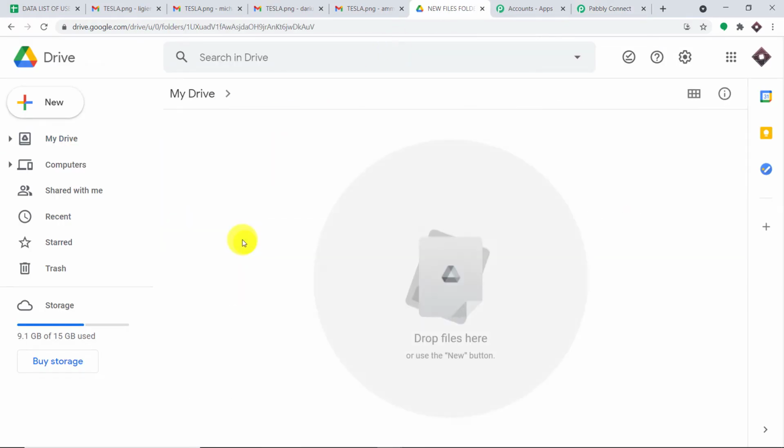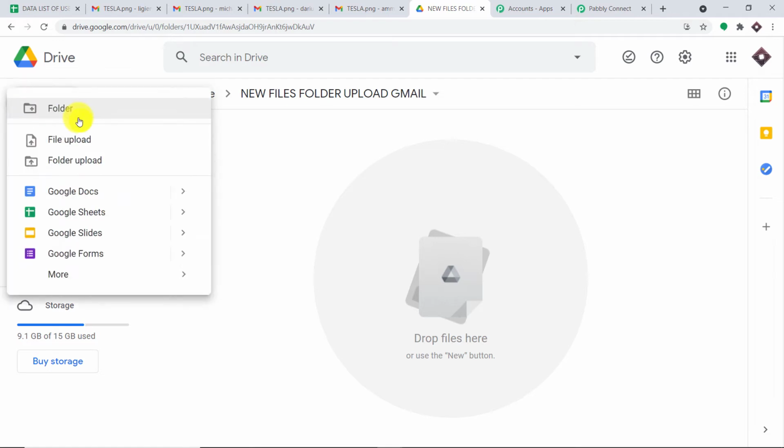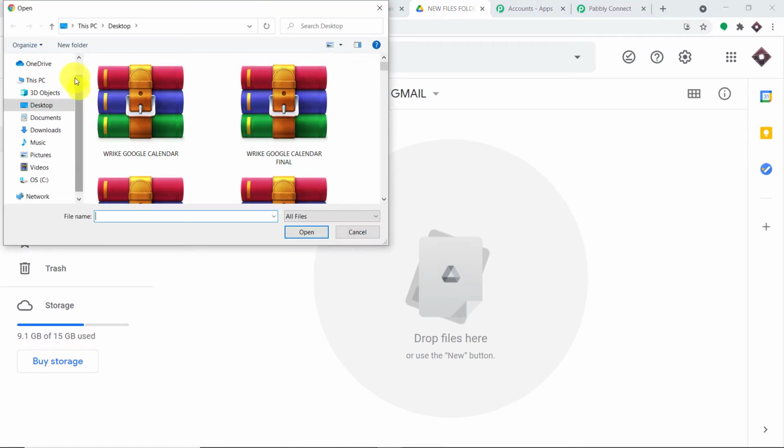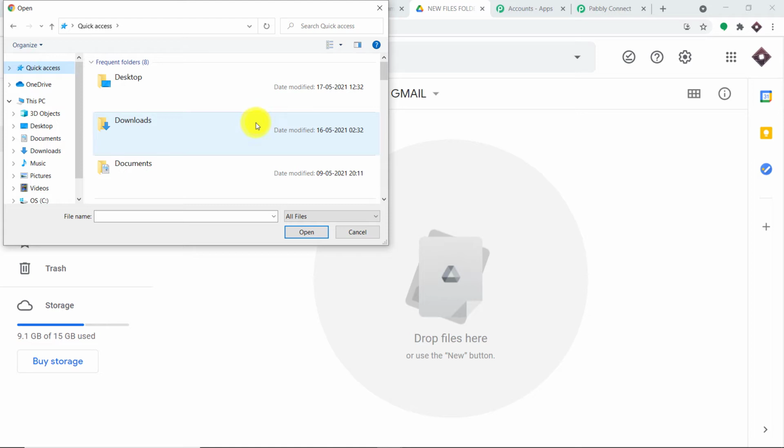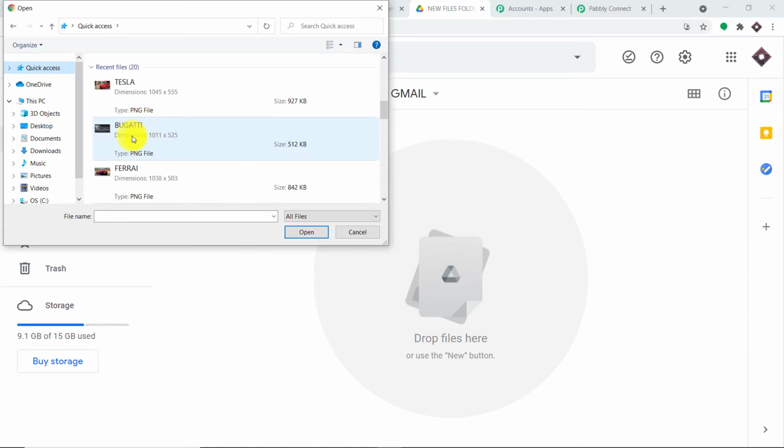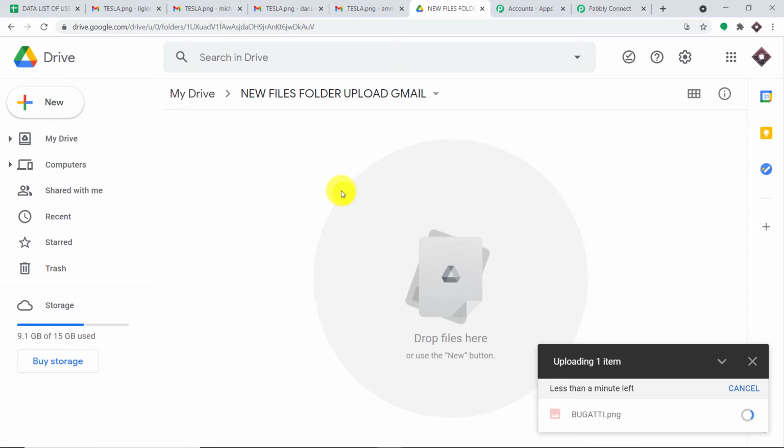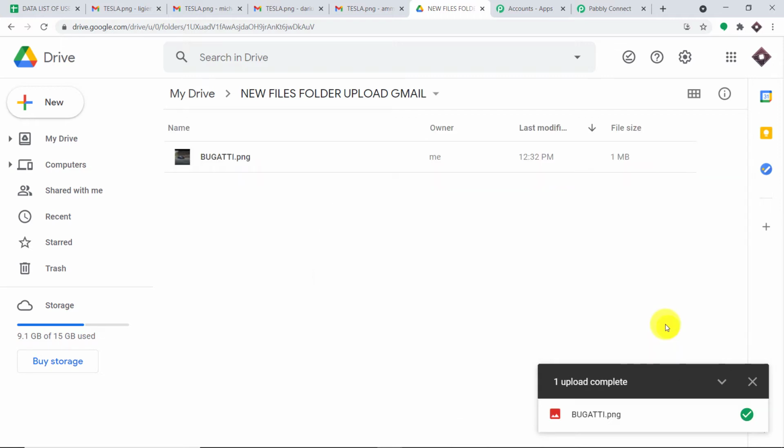So I'm just going to click here and upload a new file. Let me go to quick access and upload an image. How about I upload an image of Bugatti. This is the image that I'm uploading, an image of a Bugatti car. The image is getting uploaded. Give it 1 or 2 seconds. Okay, the file has been uploaded. The name of the file is bugatti.png.